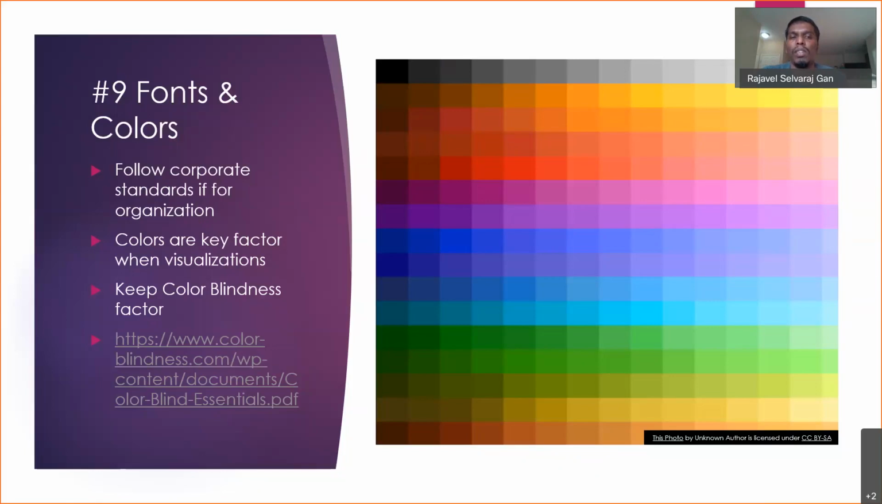There could be a standard that you follow in your corporate setting; stick to that. Or, like I said, keep color blindness also in focus, because statistics say that about 8% of men are affected by color blindness, more than women. So there could be a user who is color blind. You have to keep that factor in mind when you design the dashboard and choose the colors wisely.